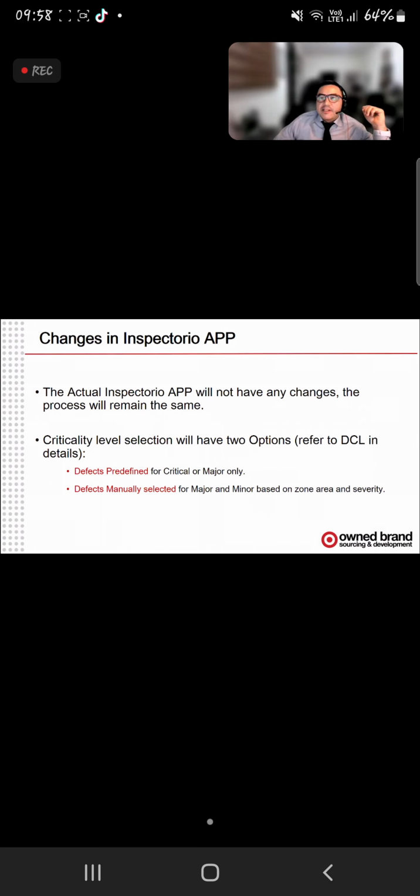So at this particular time, we're going to review the changes that you will see inside Inspectorio once we release this new DCL. If you review the invite, the proposed date for this rollout would be on August the 1st. At that time, you are going to review these changes in Inspectorio. So that will be the first.